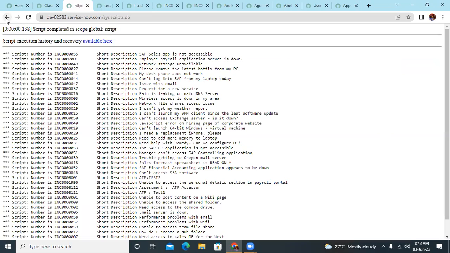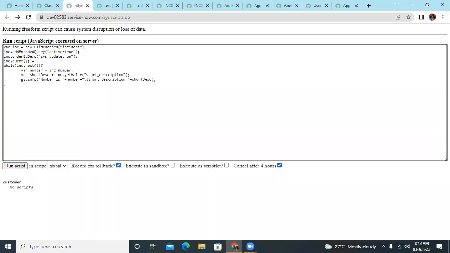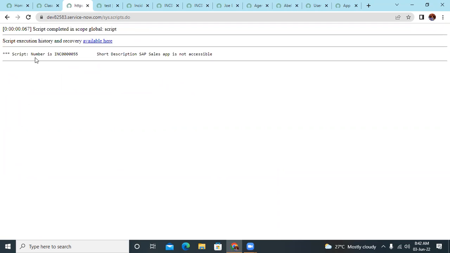So as I don't want all the records, what else can we add here? I want only one record, which is the latest, right? In order to get only one record, we can use inc.setLimit. So setLimit(1) will give only one record. Instead of using while, I can use only if here. So I got only one record now, where the number is INC00055 and the short description is SAP sales app is not accessible.